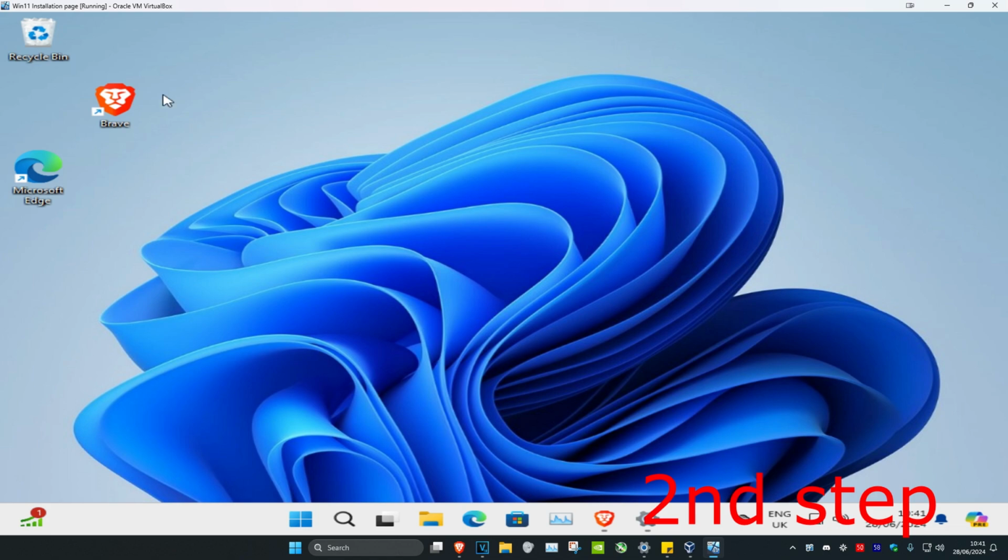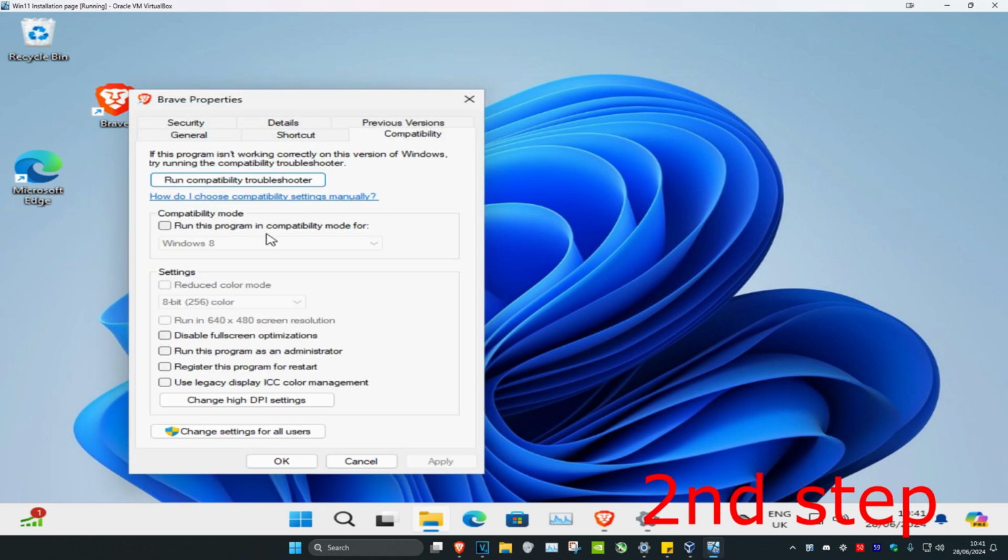Now for the next step, you want to right click on your program, click on properties, and then click on compatibility. You want to tick run this program in compatibility mode, tick disable full screen optimizations, and run this program as an administrator. And then click on OK.